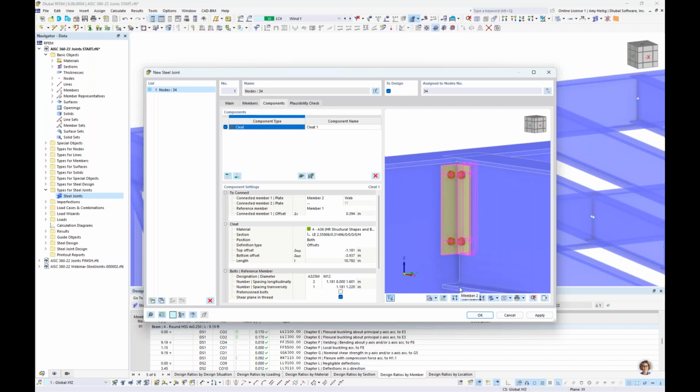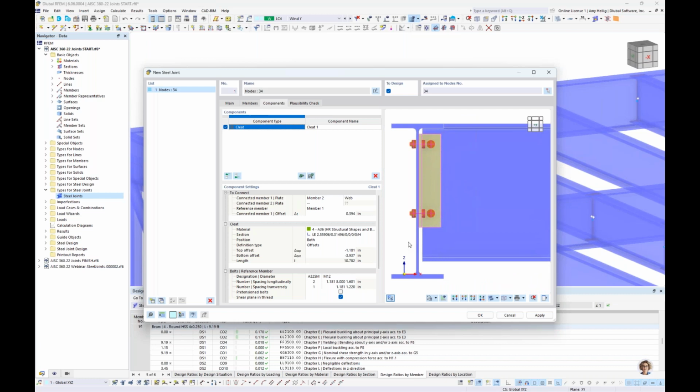The first thing to define here is the offset between the 2 members. So we're talking about this gap here. I'll go ahead and reduce this to 0.25 inches and we graphically see that update. Now the material for the cleat has already been defined, but again, we can make changes if we'd like.